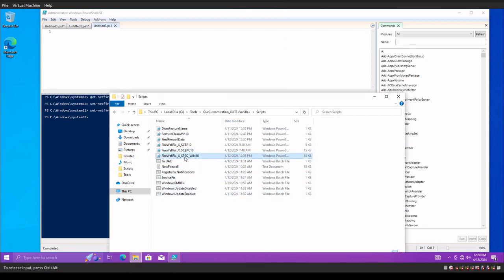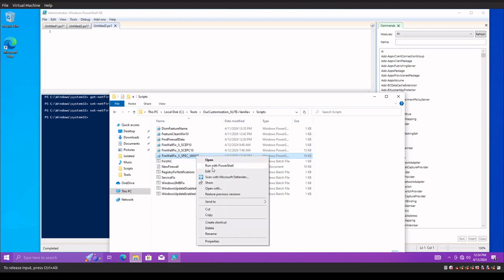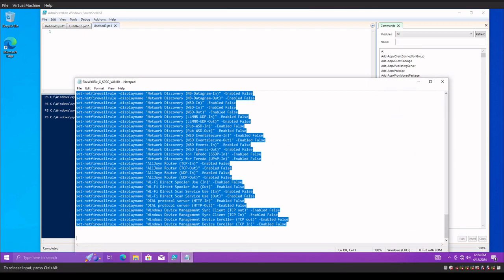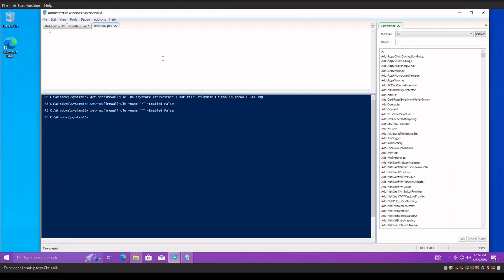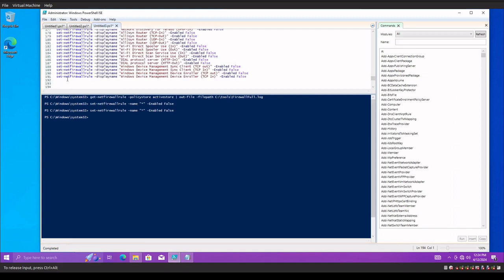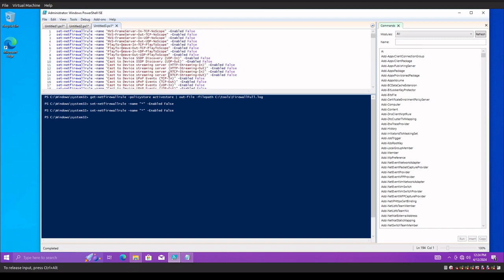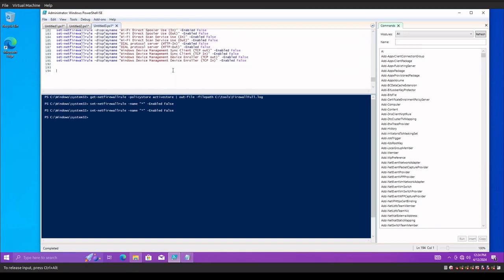Now, I have one that's created here specifically for the one that we ran on our Ghost system and our X-Lite system. So what I'm going to do here is I'm actually going to edit this file by opening it with Notepad so I can grab the information out of it. Paste it in here. There's 191 file or changes that will take place on our firewall. And we're going to execute this command.